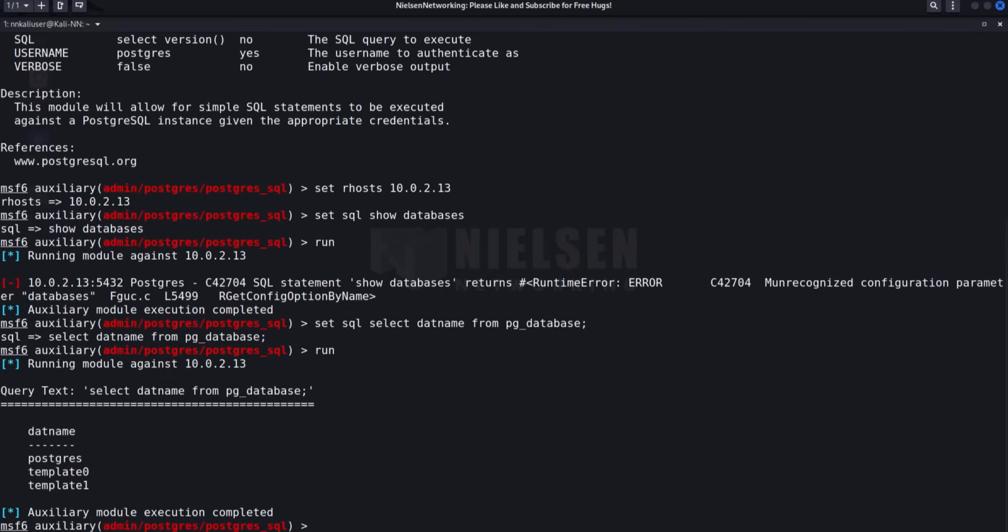Now what we can try to do is see if we can grab the password file. So let's do set SQL select. Or actually, I don't know if this will work, load_file. We're going to have to use regular expressions, because I'm going to have to use a slash that it's not going to be happy with. That's why I'm using this regular expression here.